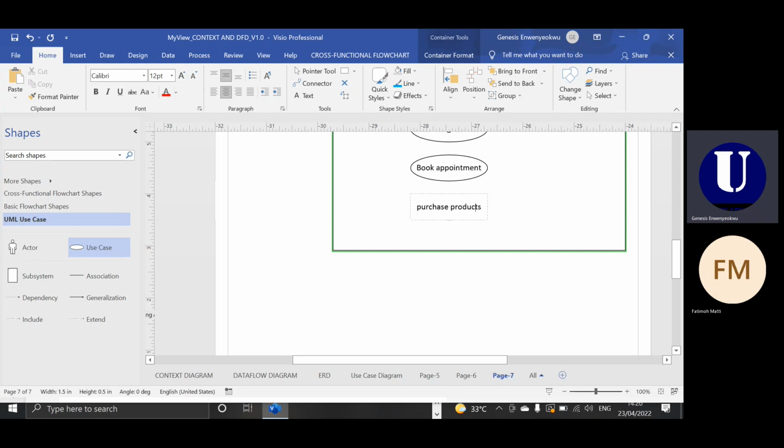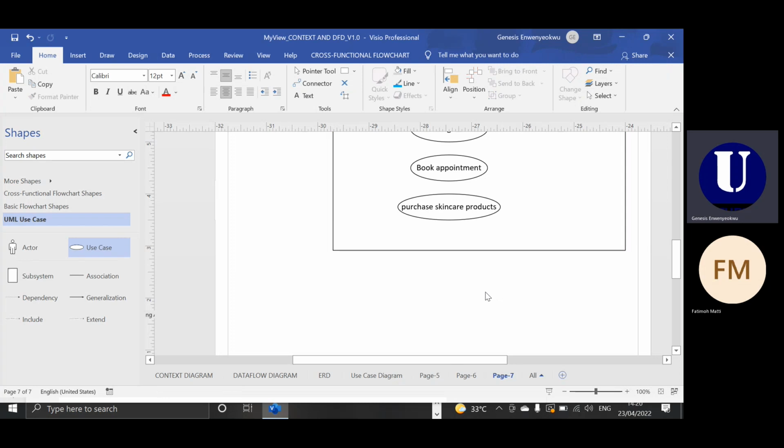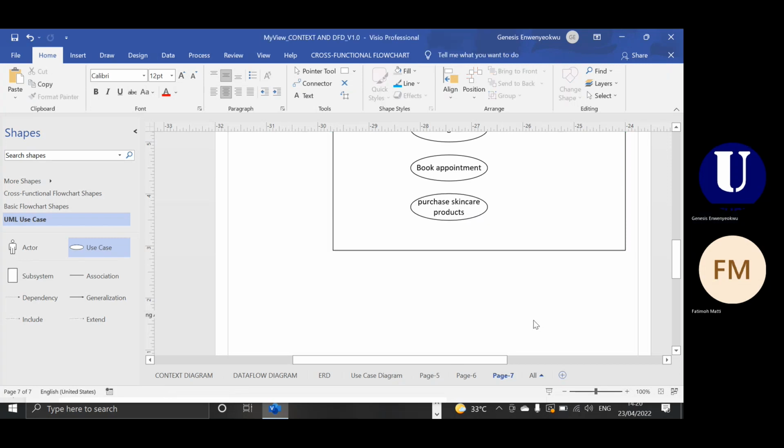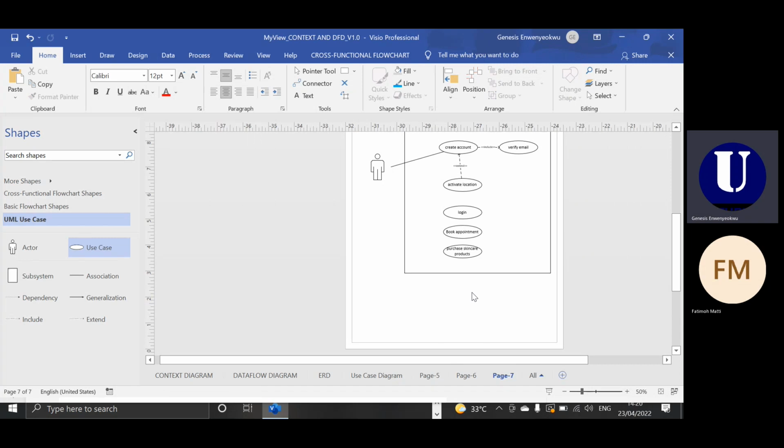Right, so you can say purchase skincare. Is skincare one word or two words? Purchase skincare products. So you can basically have that in your, let me make this a bit small. You have your purchase skincare products, and just like that, begin to draw your use case, provided you know what actions or functions you'll be doing on that app.